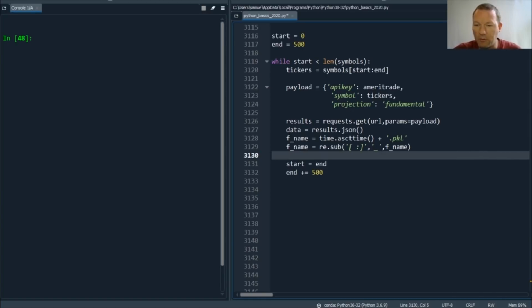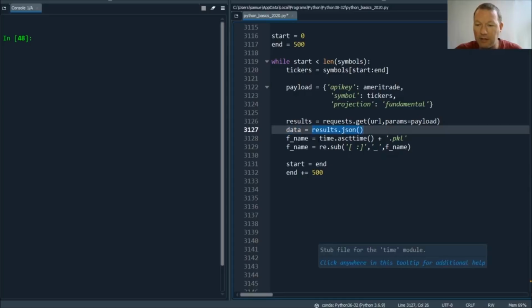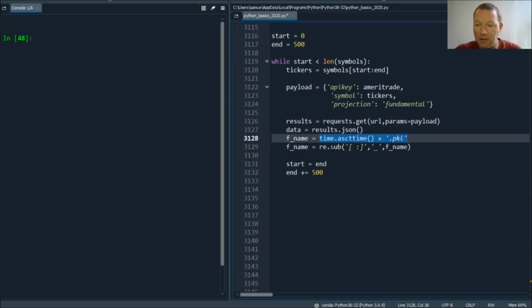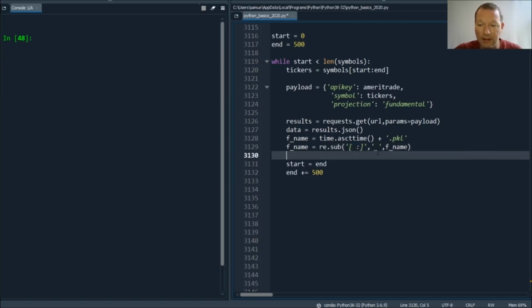Let's go through this one more time. So our data, then that's our JSON object. Here's our automated file creation. Then we need to replace the space and the colon in the file name because Windows will not like it. And then now we're going to create the file and then dump the data in.